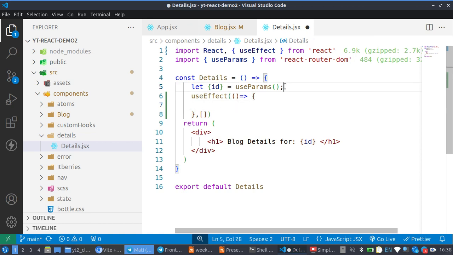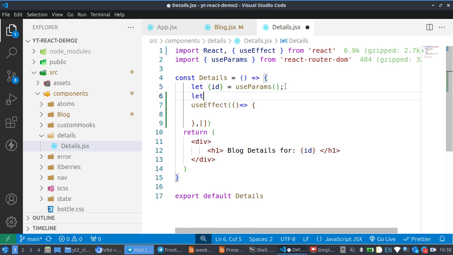Of course I need to declare a useState variable first. So I'm going to say let blog, then setBlog, equal to useState. So we need to also import that too. After we finish this blog details, we are going to take our attendance. I think we've not taken our attendance today.